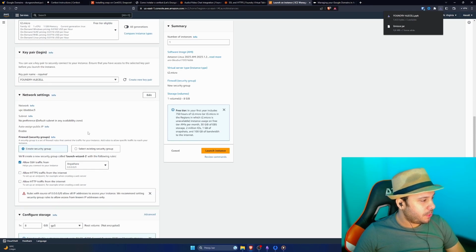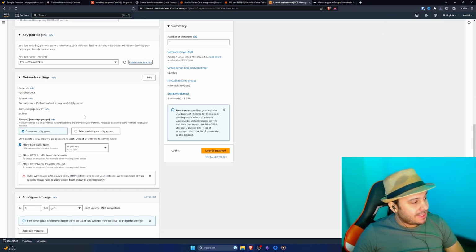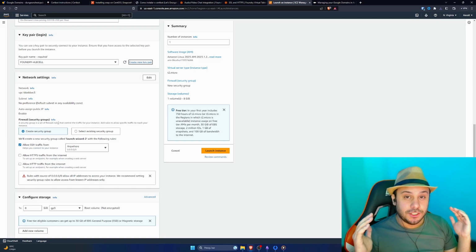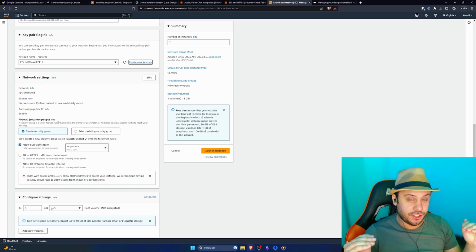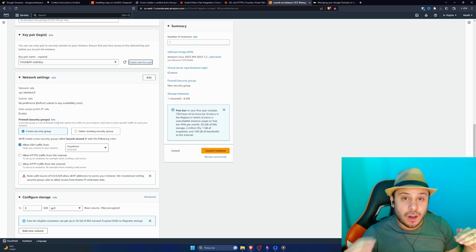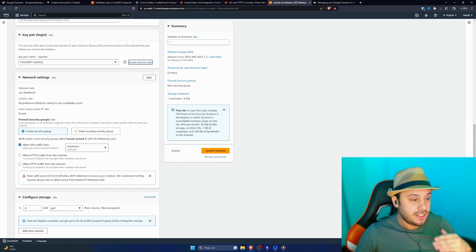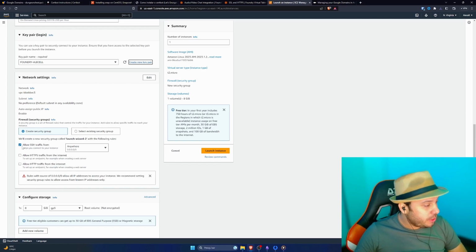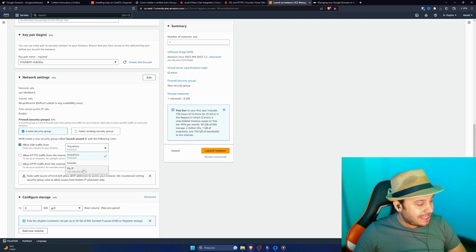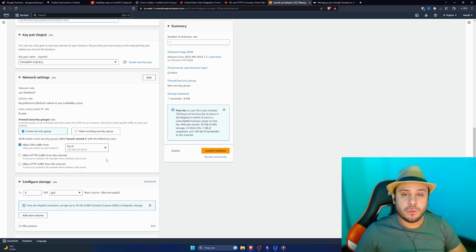Continuing our configuration, we need to add a network setting because we need to get access to the server through SSH, and to do so we need to allow our IP on that server. Okay, so basically in here we will allow SSH traffic from, click on My IP. It will allow your IP to access the server. After that, click on Launch Instance.